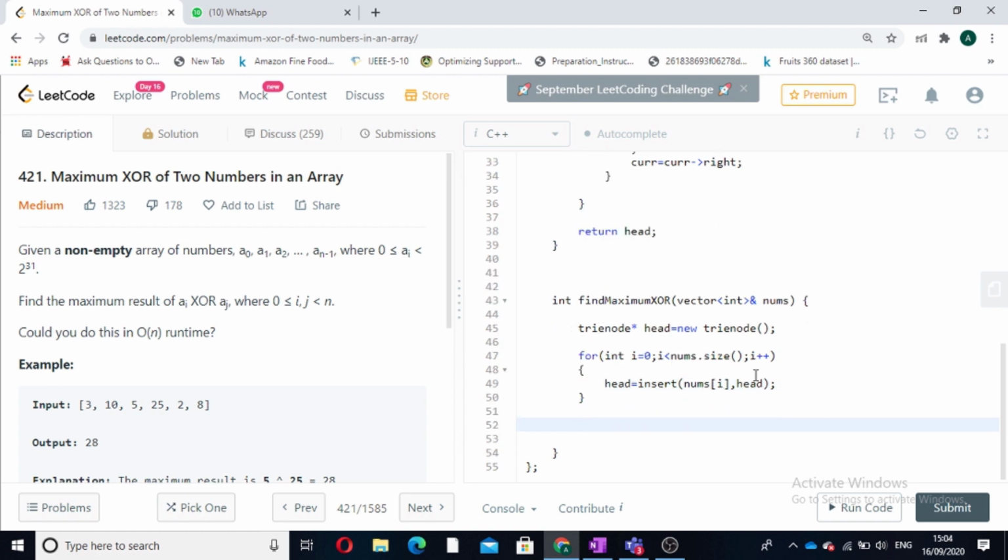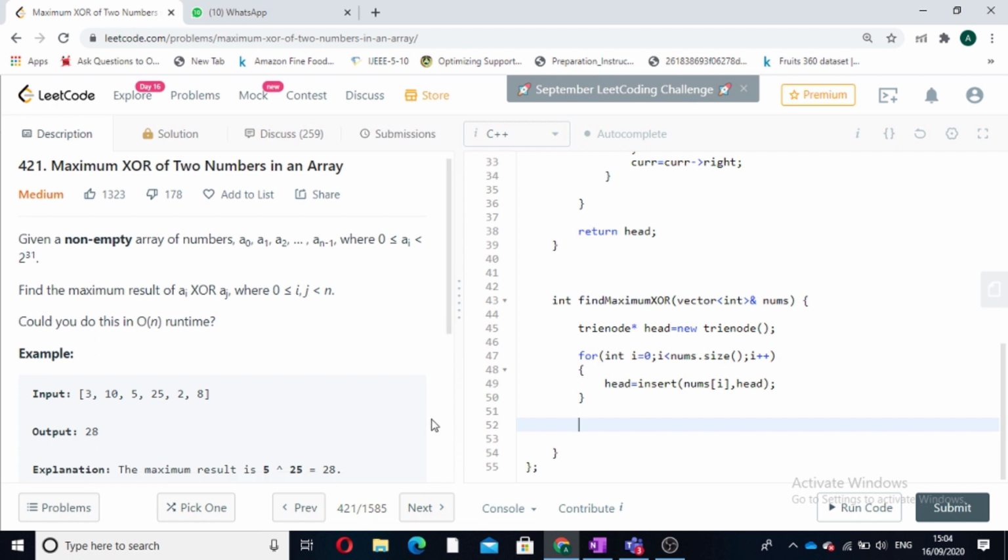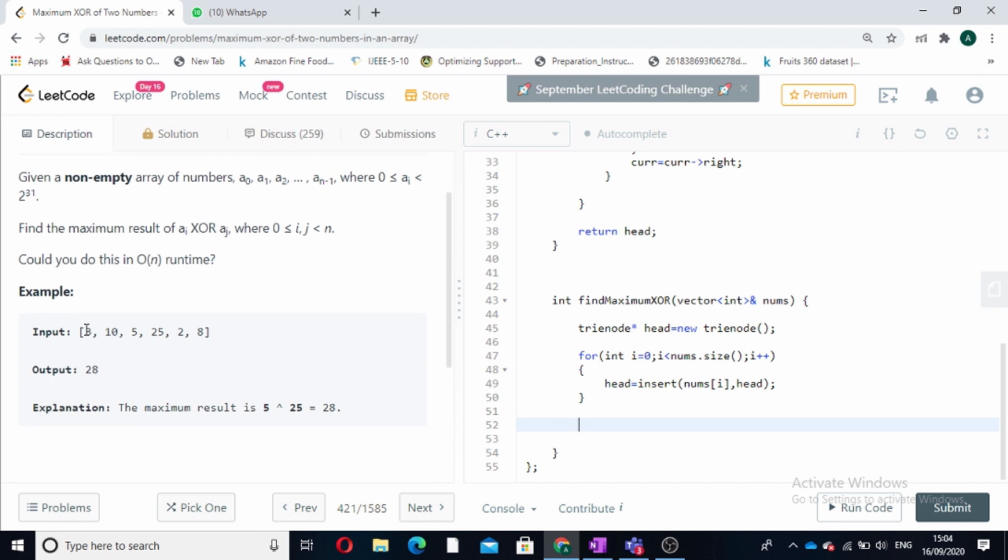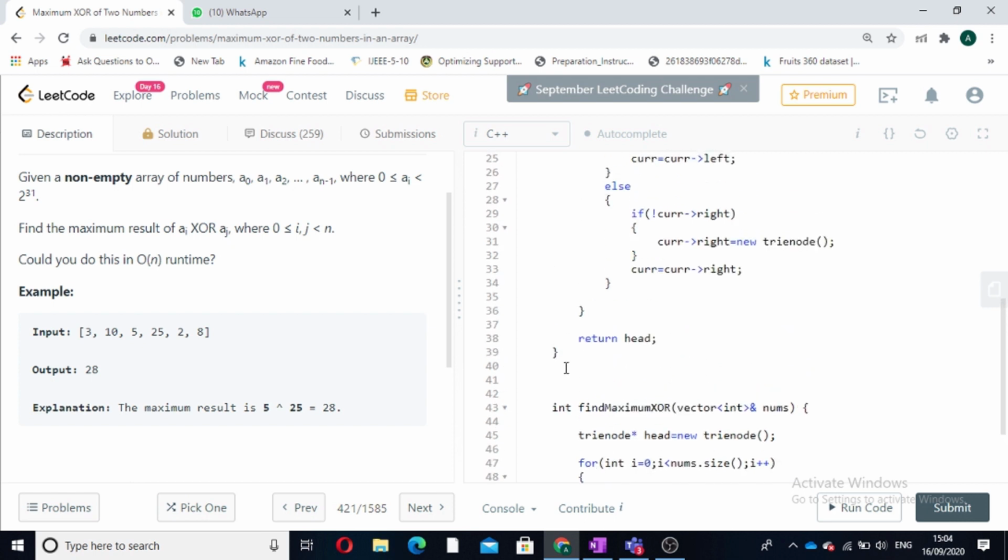Now we have to find the maximum XOR possible. And how will we do it? We will find the maximum XOR possible using each number. First we will find the maximum XOR possible using 3, then the maximum possible XOR using 10, and so on. And we will return the maximum of these answers. So first we will write the function which will return our max XOR, int maxXOR. This is our function. In this we will be passing the head of the trie, TrieNode star head, and the vector.